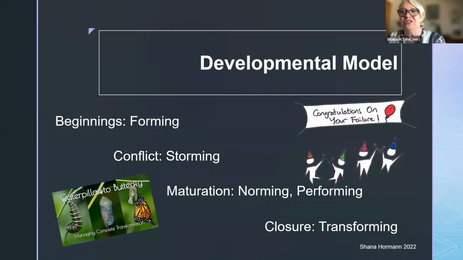Now, the congratulations on your failure sign, why the heck would I do that? Well, because when we can be helpful to one another in the midst of whatever is going on, we're in a place of performing. We're in a place that's mature enough to say, you know what? We are not always going to win. We're not always going to expand. Of course, we're going to have times when things don't work out. So let me pause for a moment to see if there are questions about the developmental model.